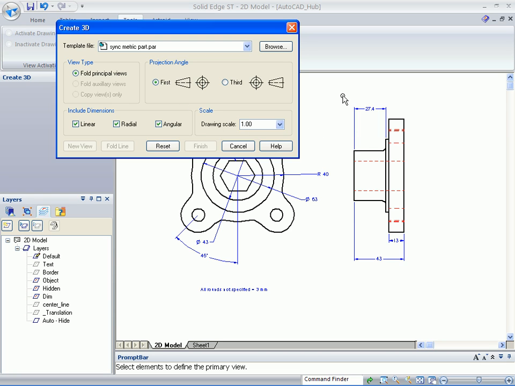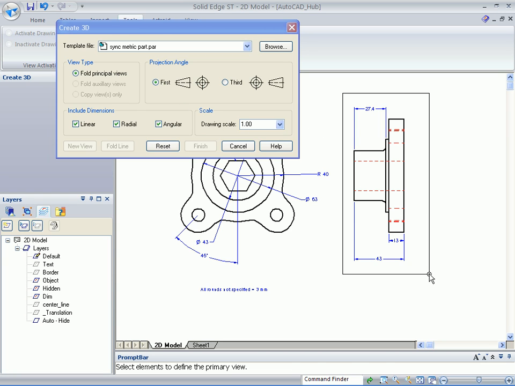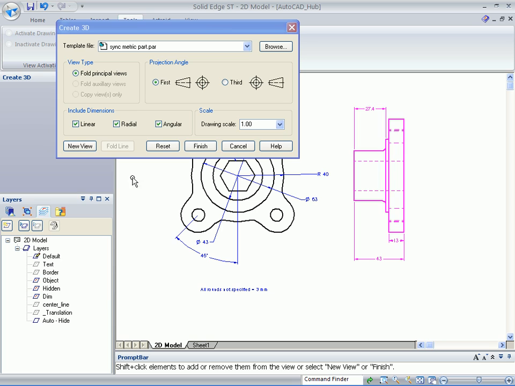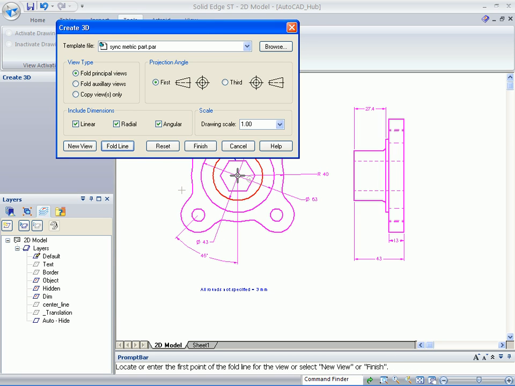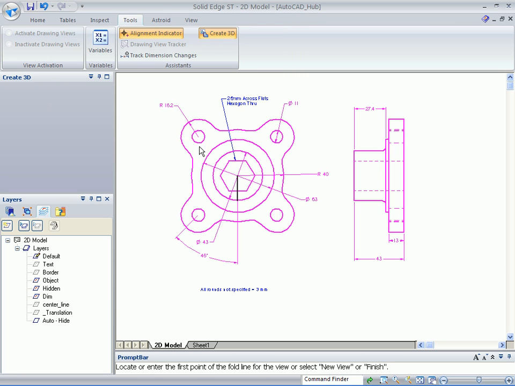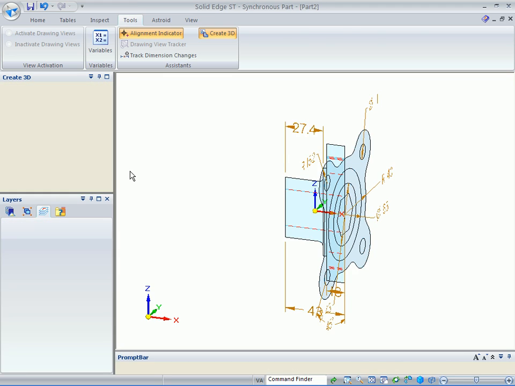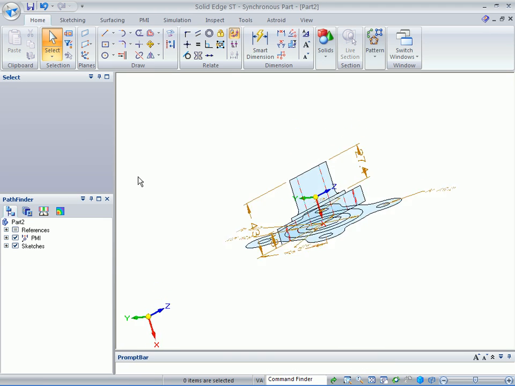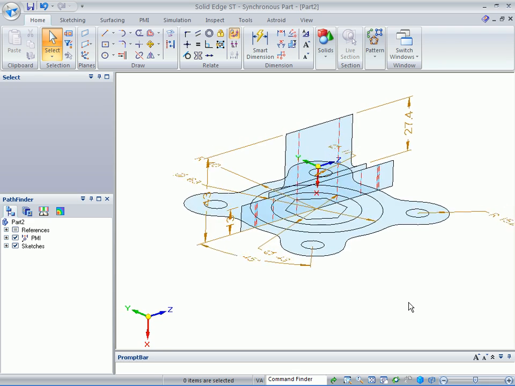So first thing I want to do is fence select the right side view here. Then I'm going to click new view. I'm going to fence select this side. I'm going to go to the fold line. I'm going to pick up this center point and this quadrant point as my fold line and click finish. This should align the views like this.